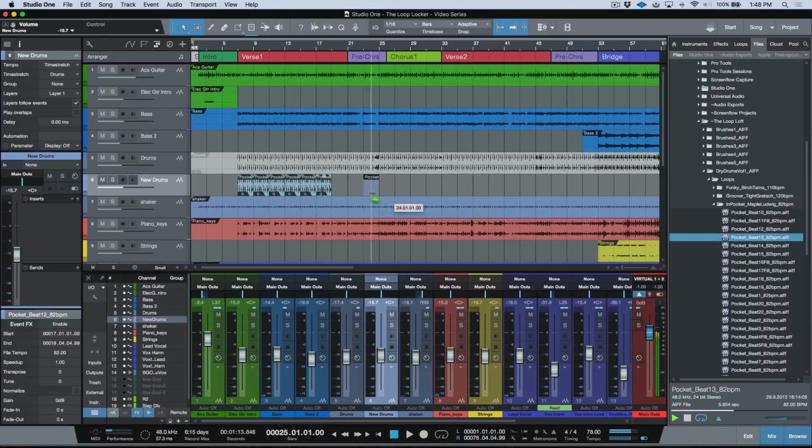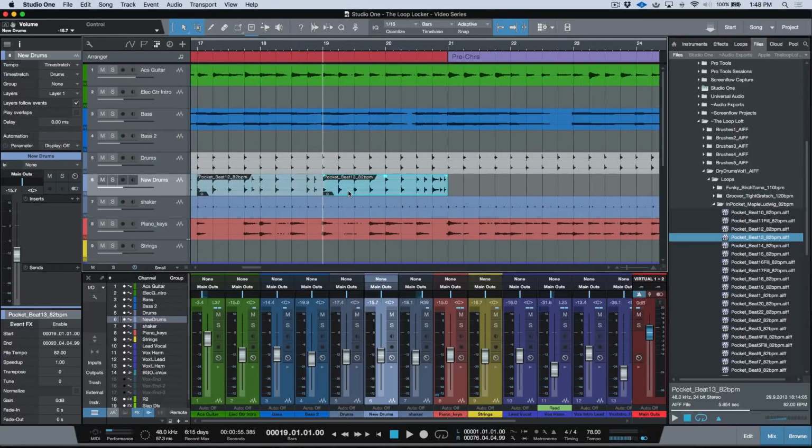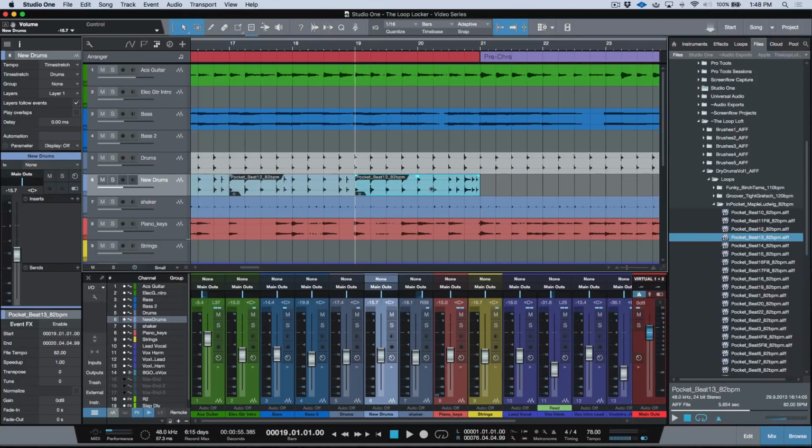Okay, so that actually worked out perfect. So what we can do is we've got a couple different choices. I can just choose to use the back end of this, or I could choose to use this whole thing. So let's see how this plays out in the track.